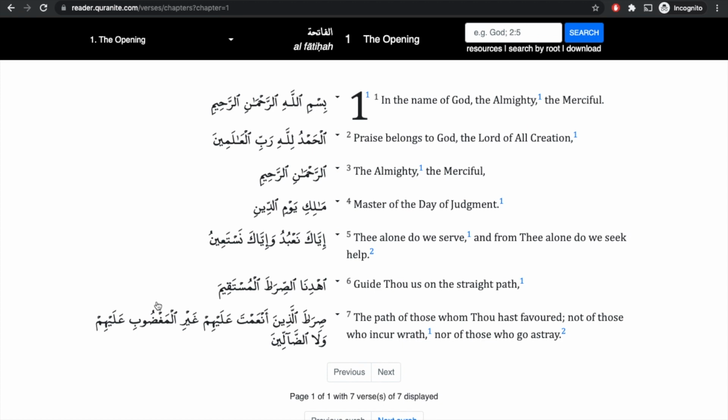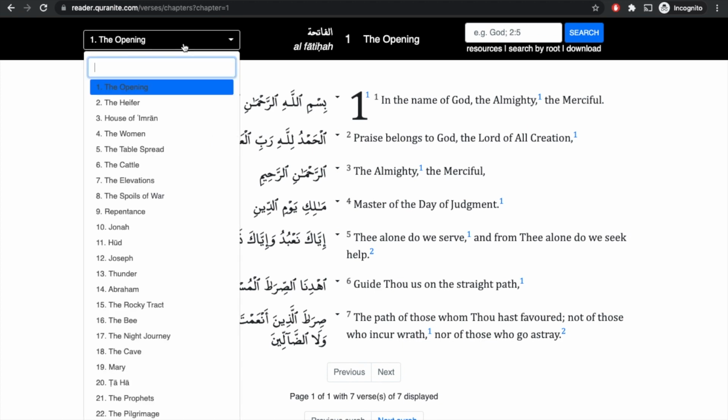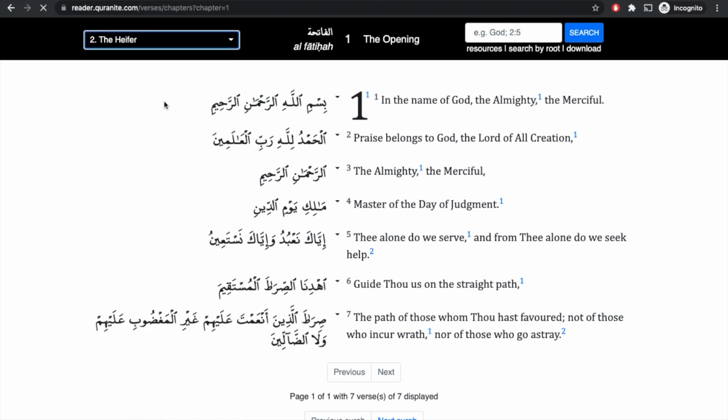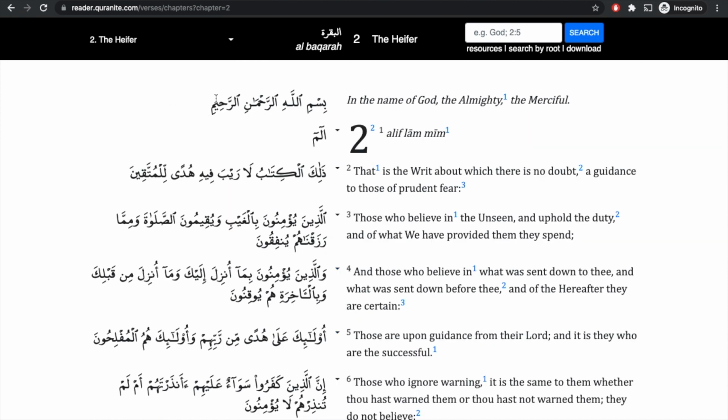At the top we have a drop-down that lets us select the chapter we wish to go to. We can also type in the chapter number or name and it will narrow down the selection. Let's go to chapter 2. Let's talk about what we're seeing at the top here. In the top middle, we have the Arabic name of the chapter as well as its transliteration, and then we have the chapter number, and on the right is the chapter name in English.